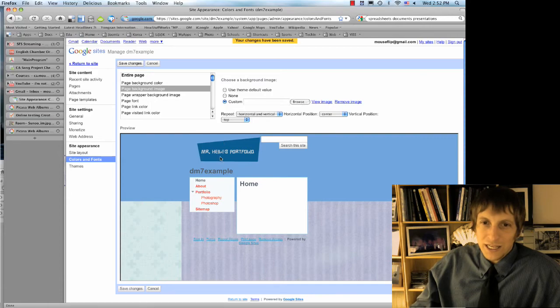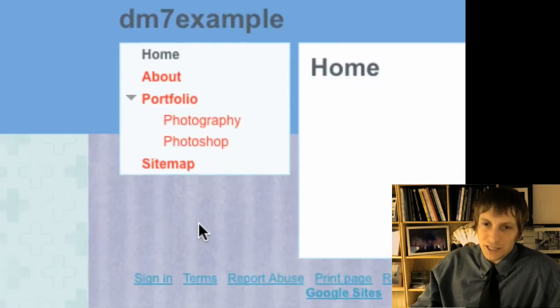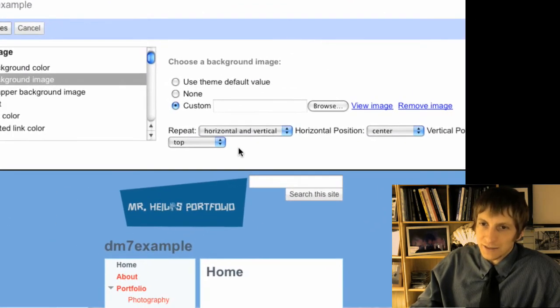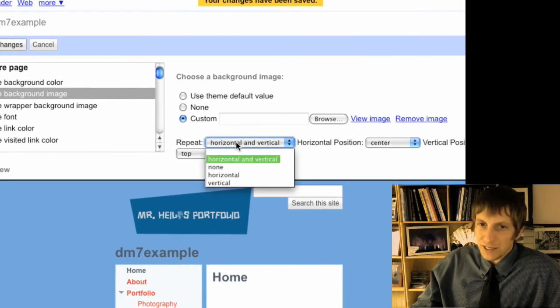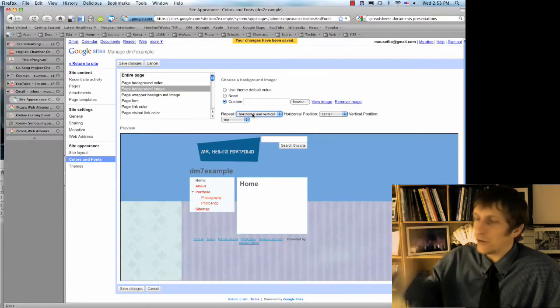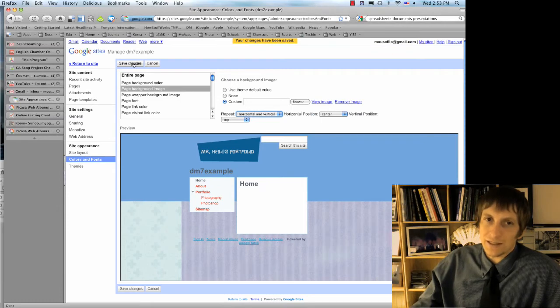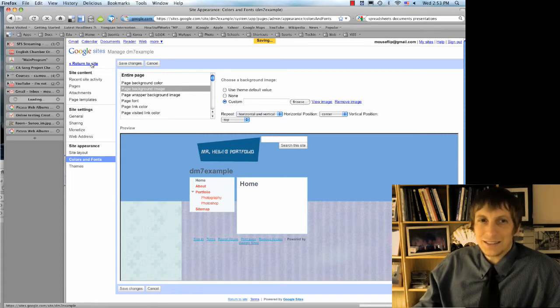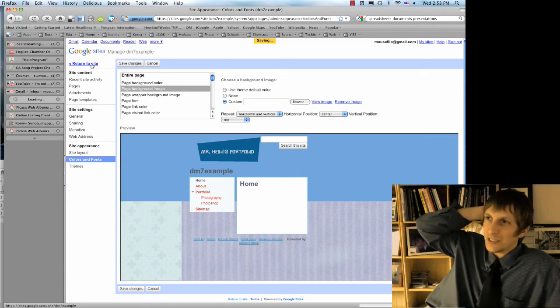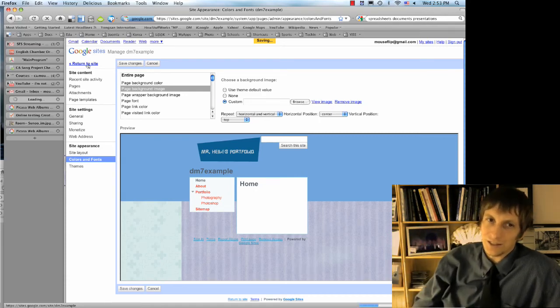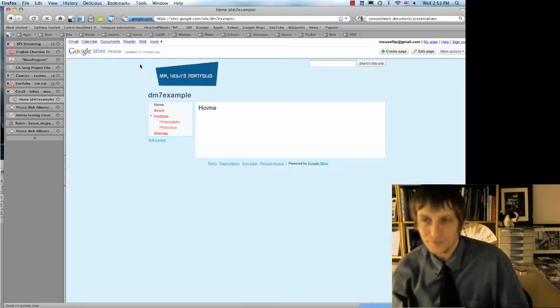If you want to do a pattern, you could just do a little pattern and then choose repeat. See repeat, and then you can do one pattern throughout the whole thing if you want instead. So if I return to my site, we'll see if it worked. Not upload, edit. Those of you who know HTML and want to do that, you can edit your HTML specifically to what you want.